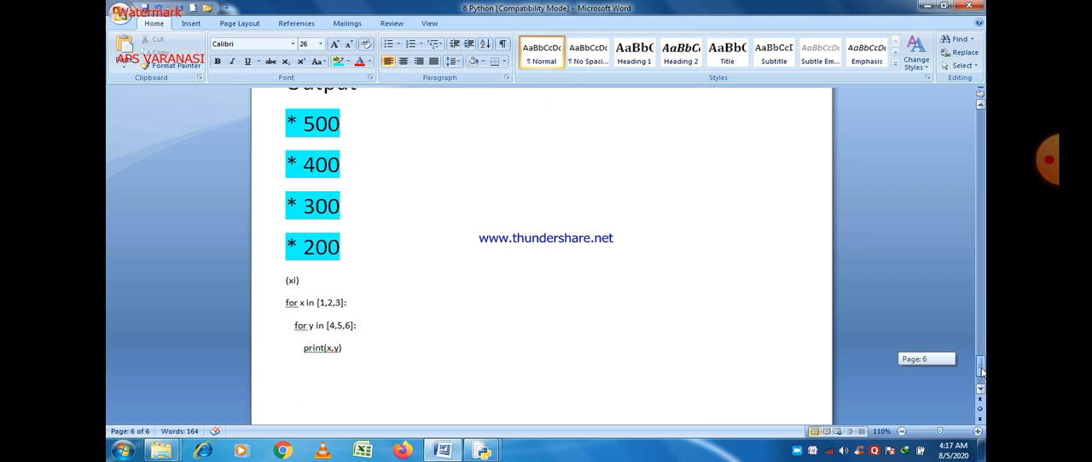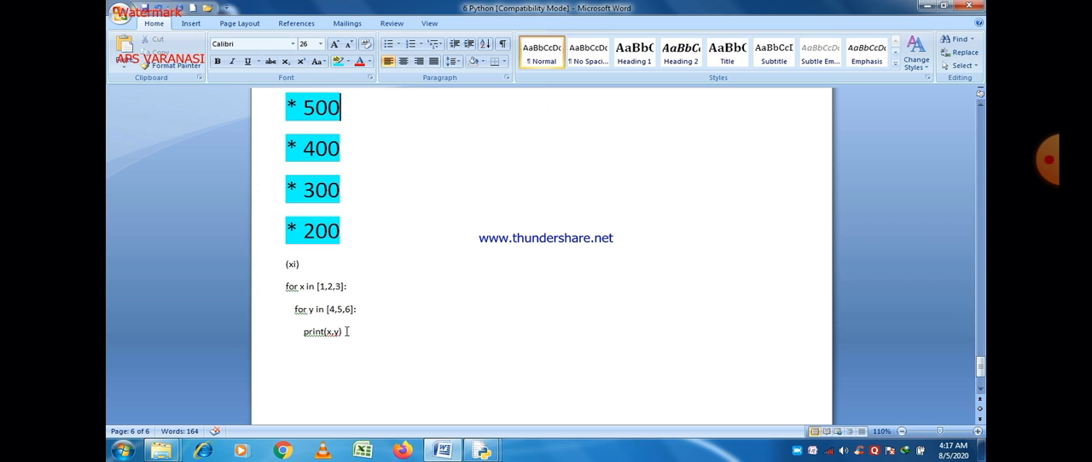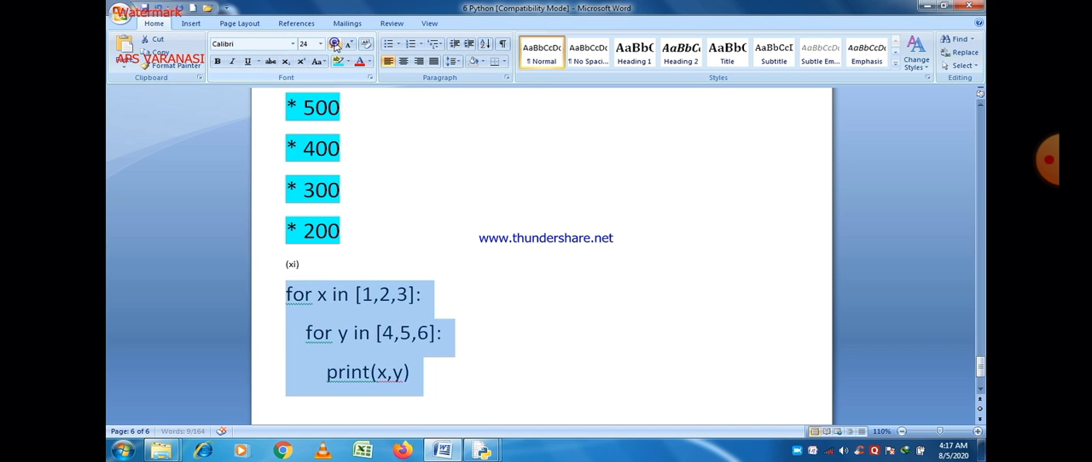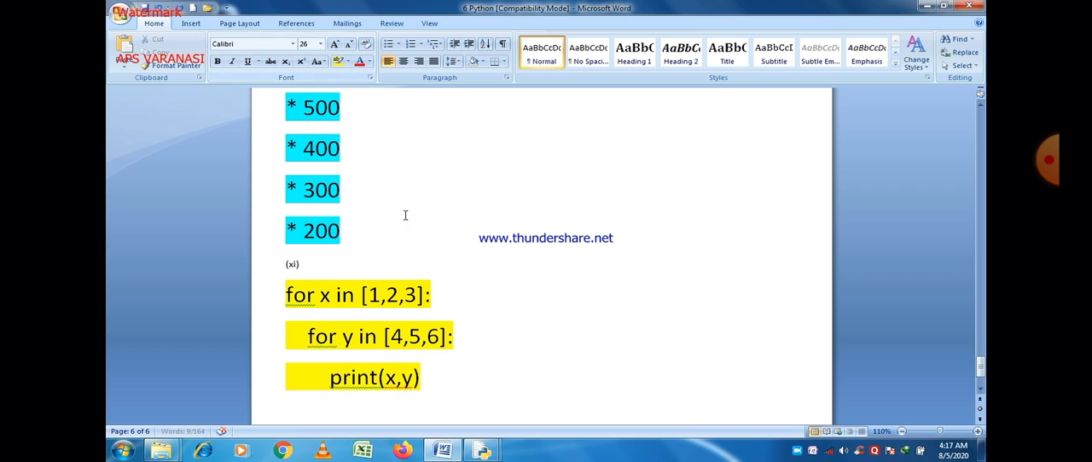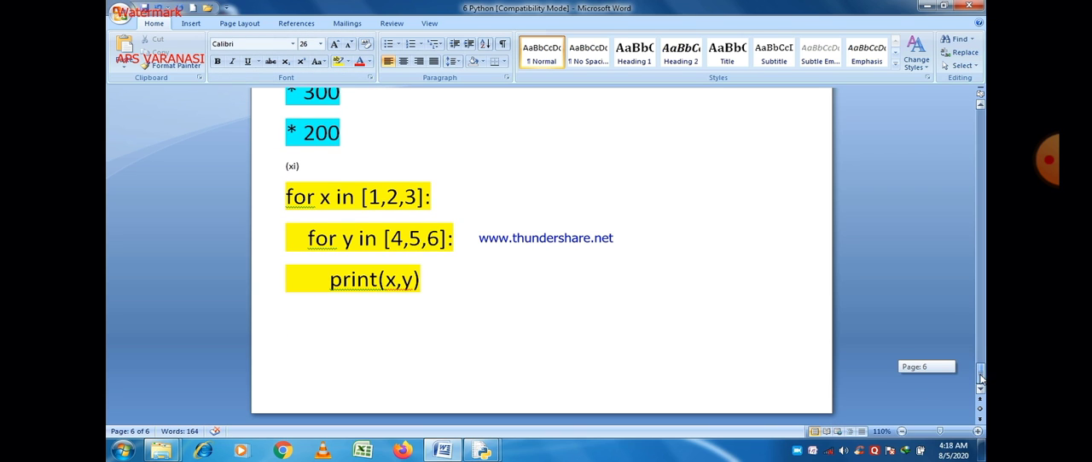Now this is our last output based question. In our next video we will discuss some more programs based on output. This is regarding nested loops. For x in [1, 2, 3], there is a list, no range function at all. For y in [4, 5, 6], print x y.